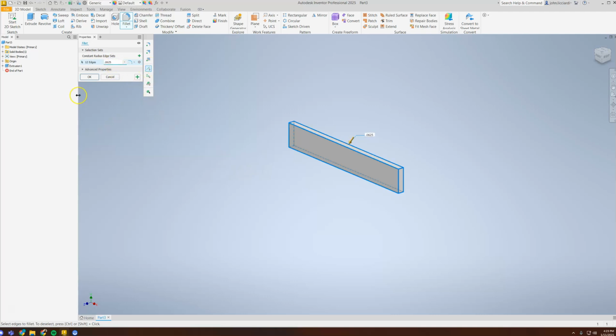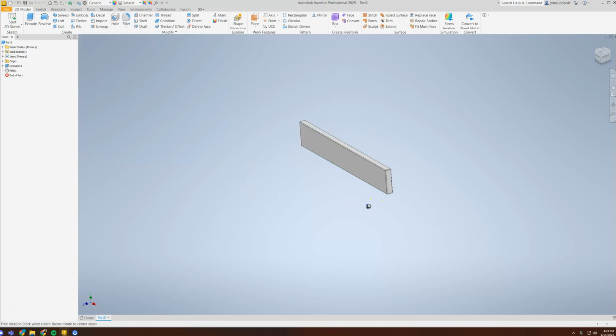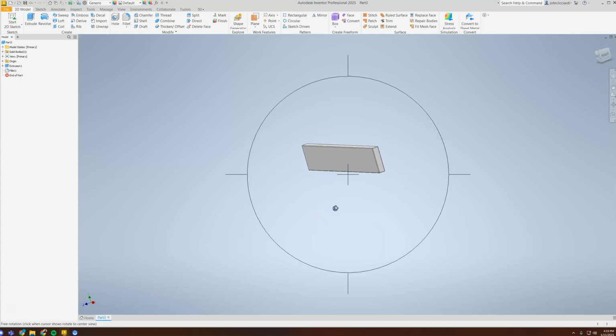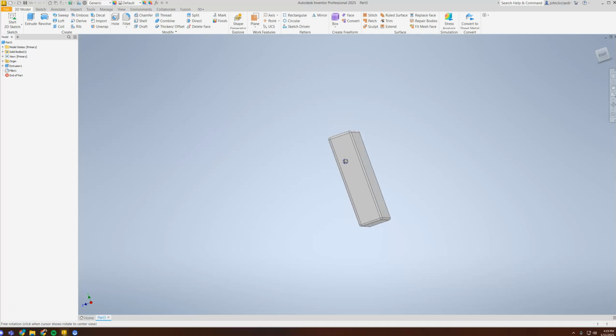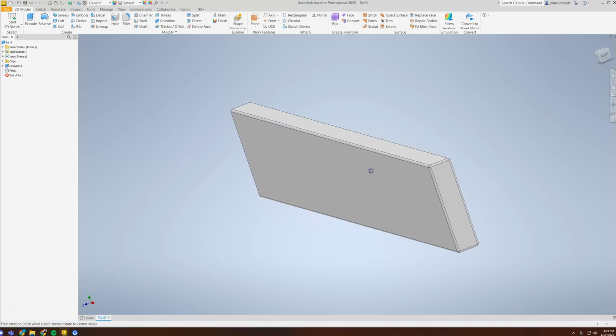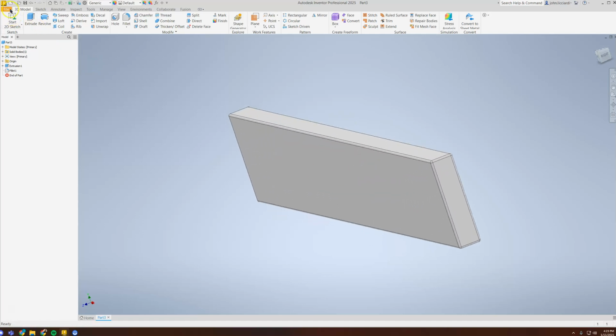0.0625, okay? Hit OK. And as I press down on my F4 key, you notice I can rotate this. F4 is going to be super important into assembling, so just be aware. But you'll notice as I zoom in here that piece now has rounded edges. All right. So I'm going to go ahead and file save this.